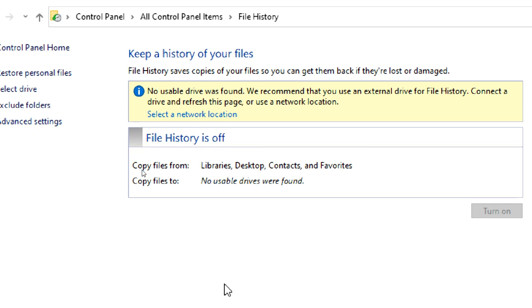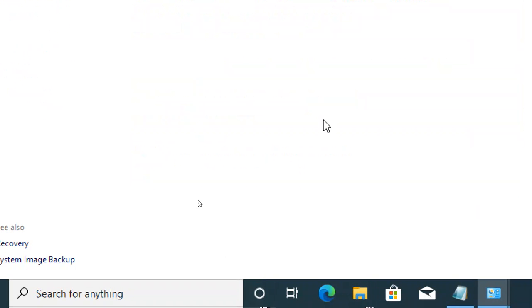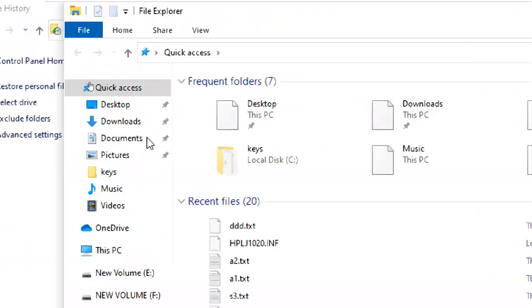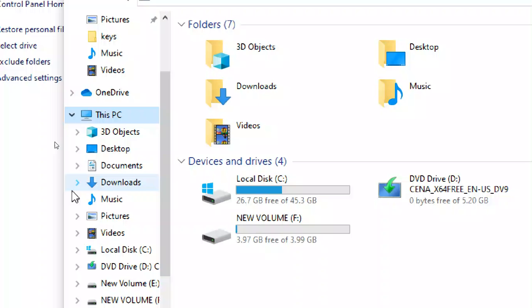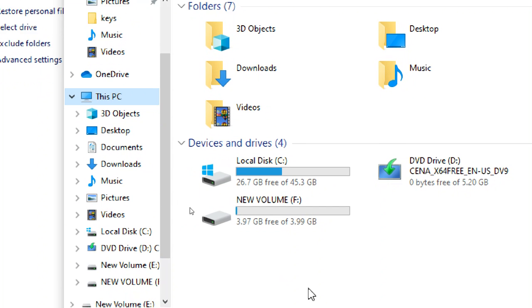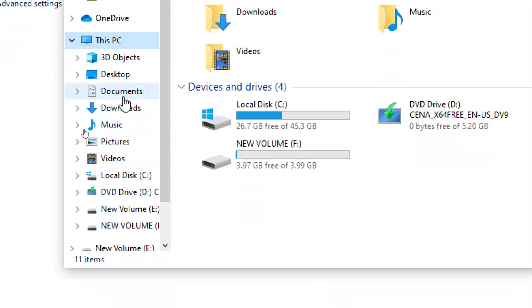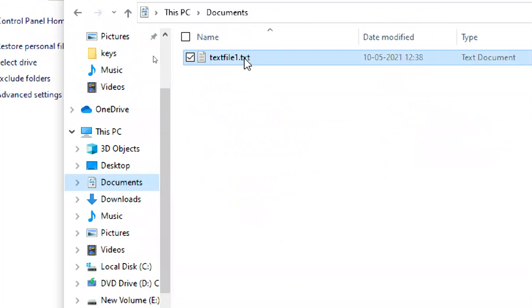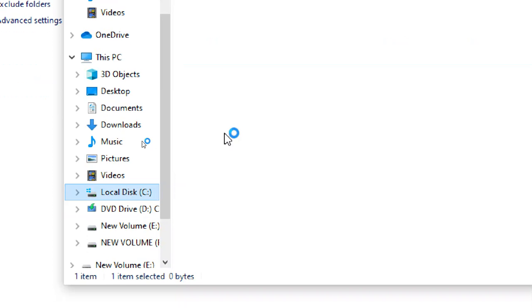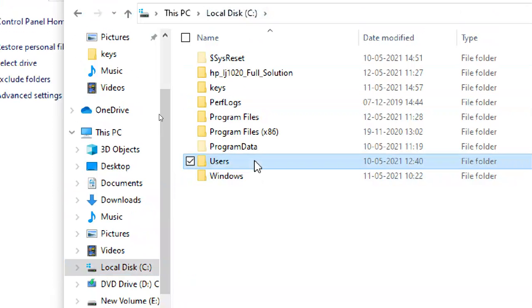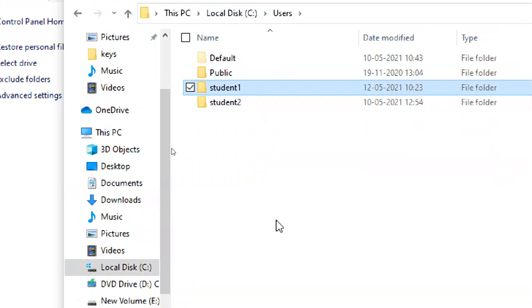Every user has profile data. I already told you what profile data is. Users: desktop, documents, downloads, music, pictures, videos. These are user profile data. So when I click on documents, it's showing something which belongs to this current user only. This belongs to the current user, student one's documents. So if I go to C drive, Users folder, and student one.